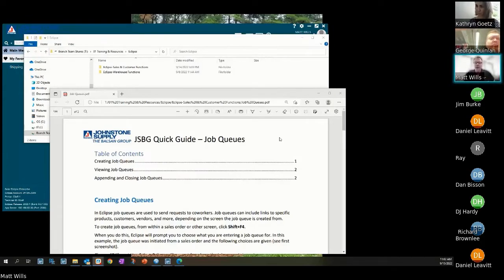So, sharing my screen. In addition to starting to accumulate YouTube videos, we're building more written documentation on things and putting it under the branch team shares, training and resources, Eclipse. If you don't have access or ability to get to this drive, could you please email me and Catherine? Catherine, I think you're actually more adept than me at getting this loaded for people, but I'll get better at it. But anyhow, we are putting more things here, including a quick guide on job queues, which is what I'm presenting today.